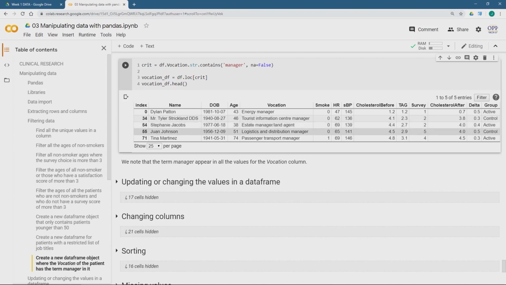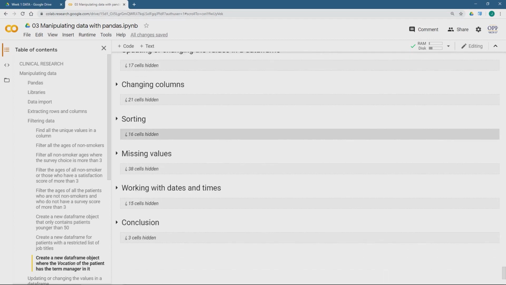And you can well imagine if it was hypertension that you're looking for, it's only going to draw out the rows in which hypertension appeared. So that can help you a lot. So remember that .str.contains. Great stuff.